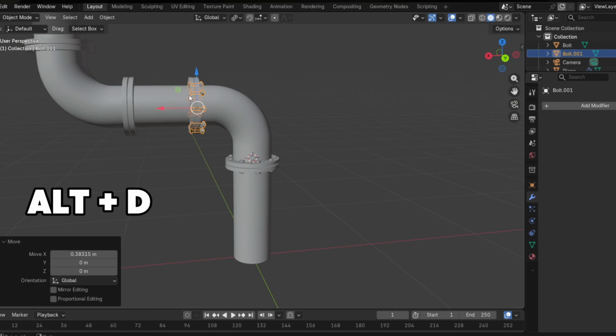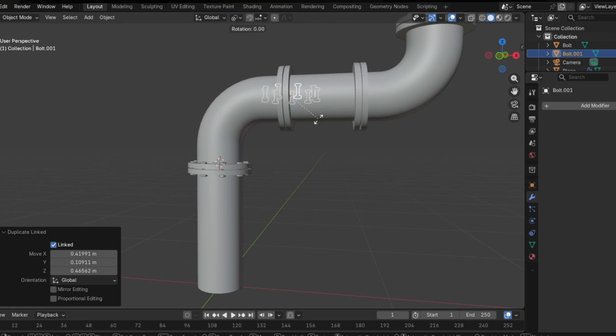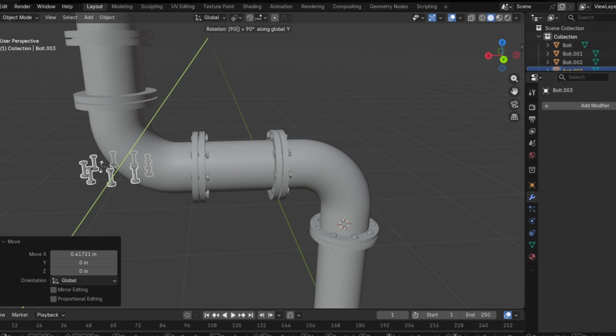Then use Alt-D to create linked duplicates and place them on other joints. Repeat this process a few times, and you are done.